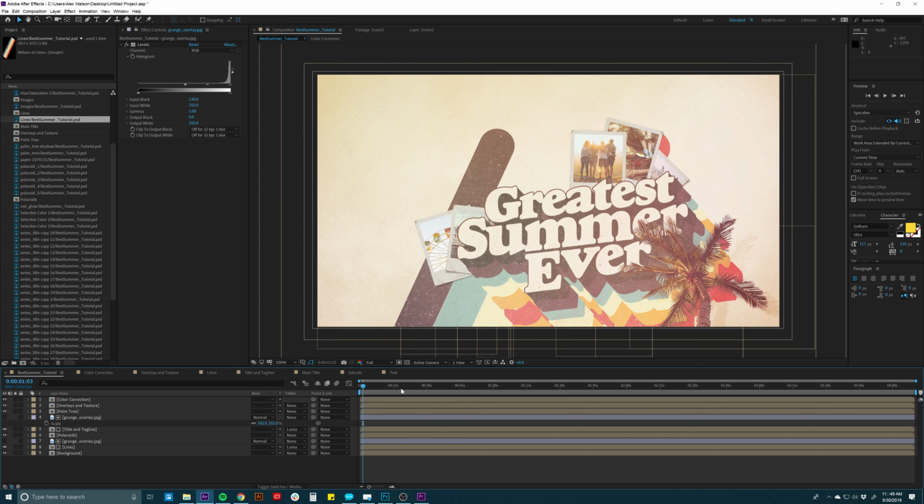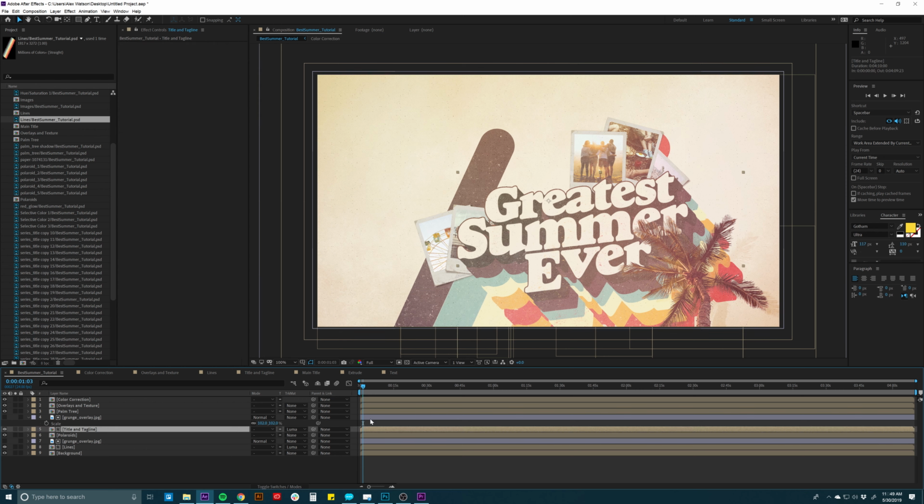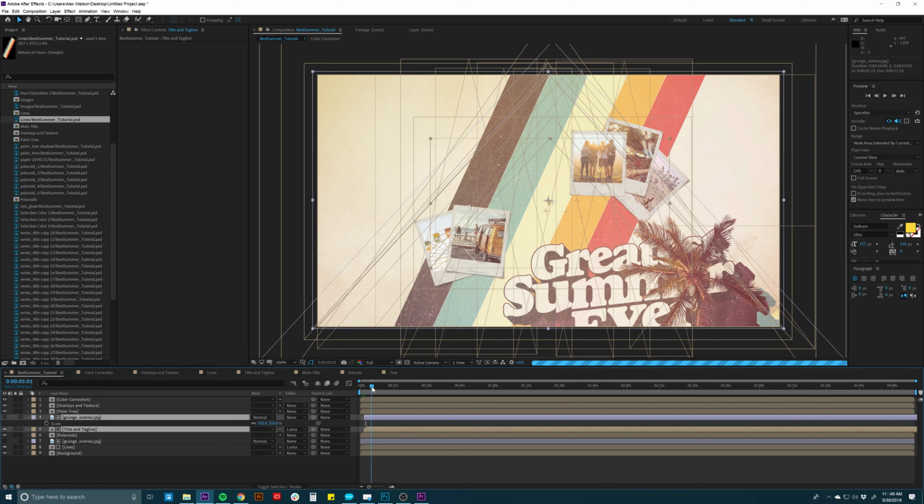So that looks good. Okay, I will probably make our lines come in first, and then our title would come in after that. So I'm just going to move both of these down a little bit. So the lines come in, and then we want our title to follow right after that, and then we'll do the pictures in a bit.